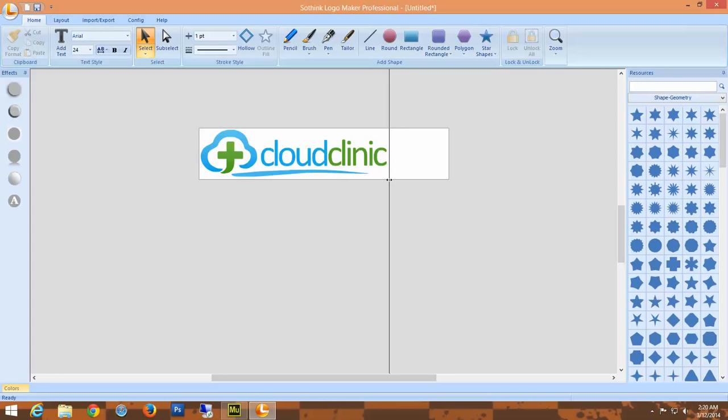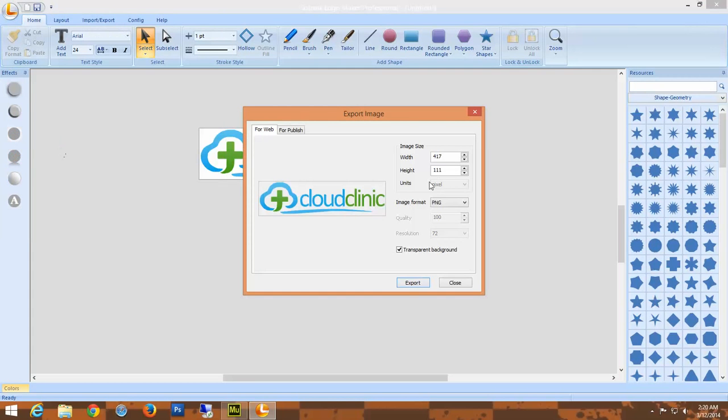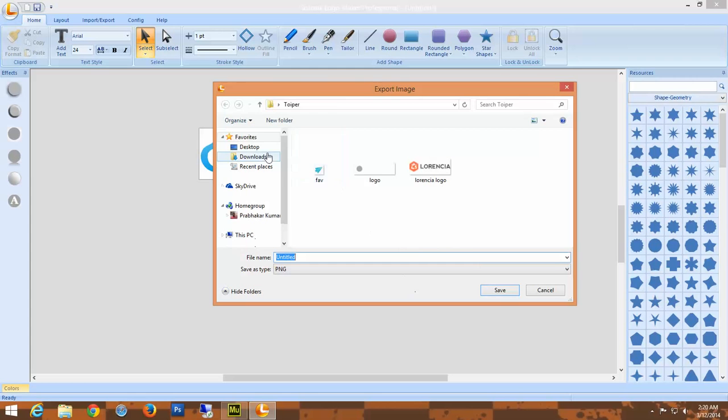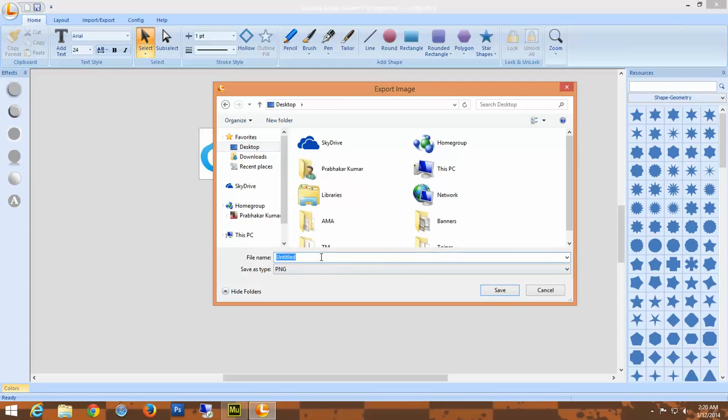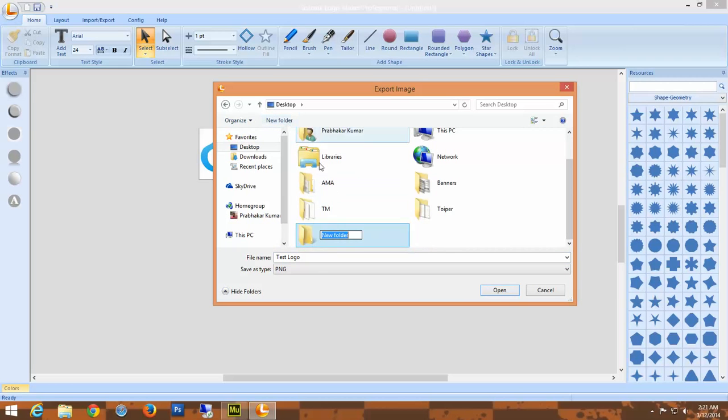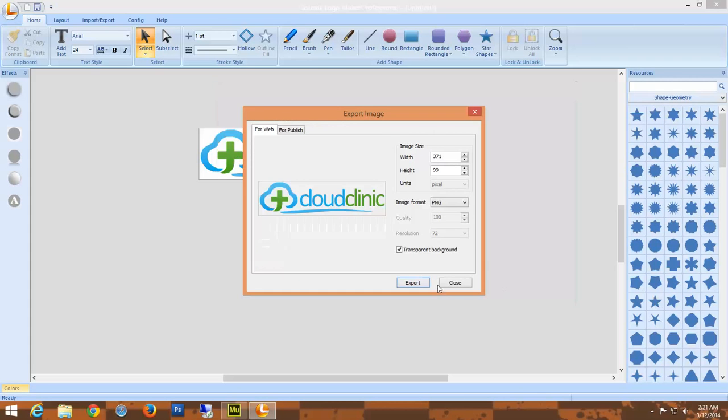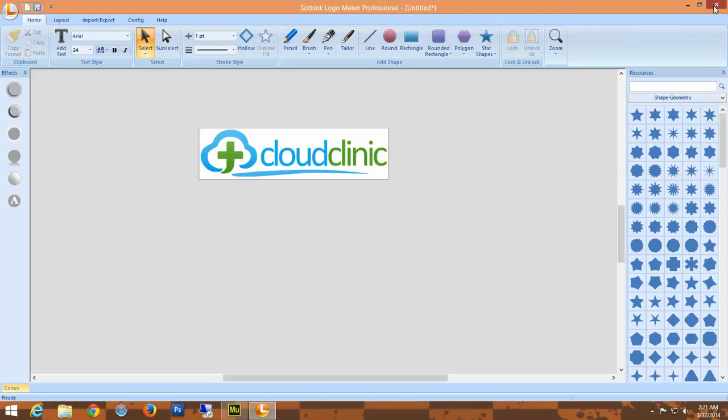I did not make any change to the logo. Alright, so I go here, export image. Okay, let's make it 99. Then export it, desktop, then test logo. I'll make a new folder here, test. Open the folder and then place the logo there. Alright, I'll close it.